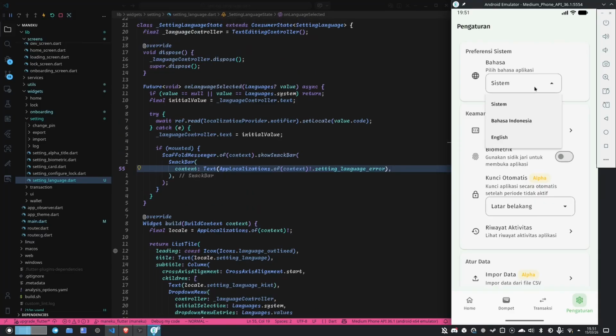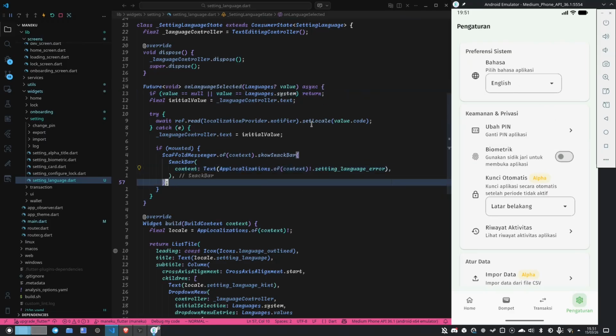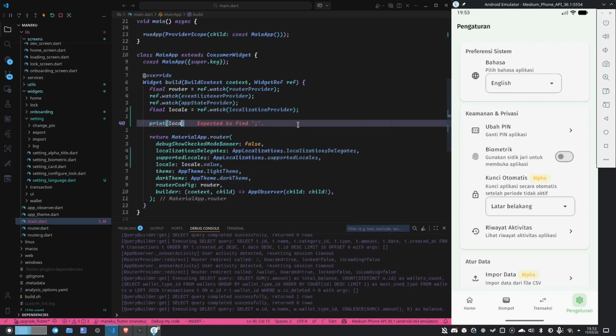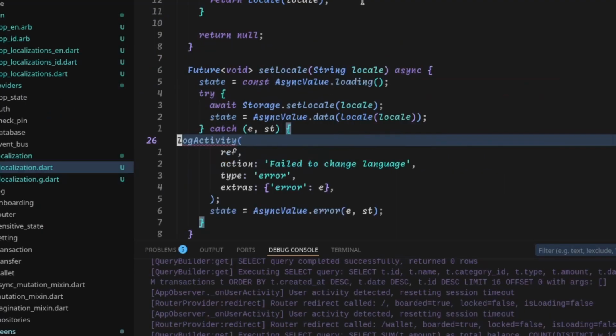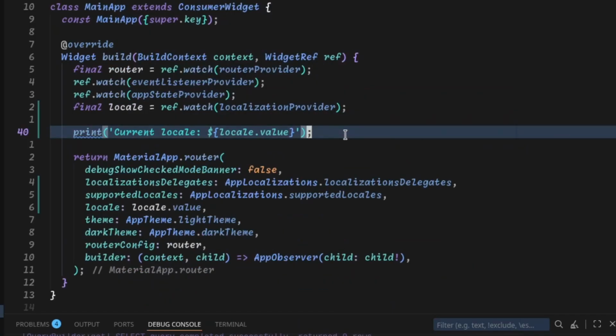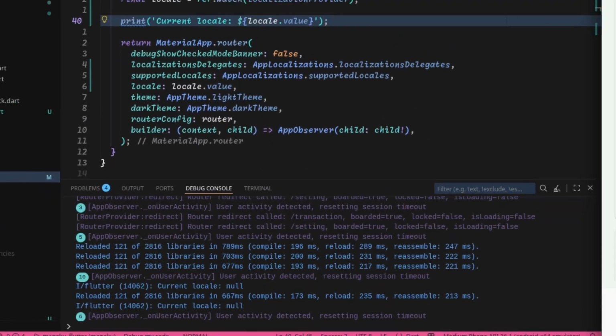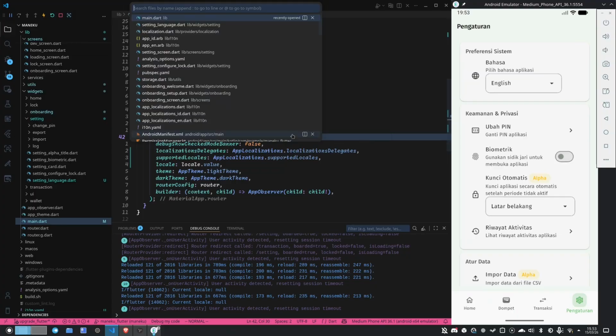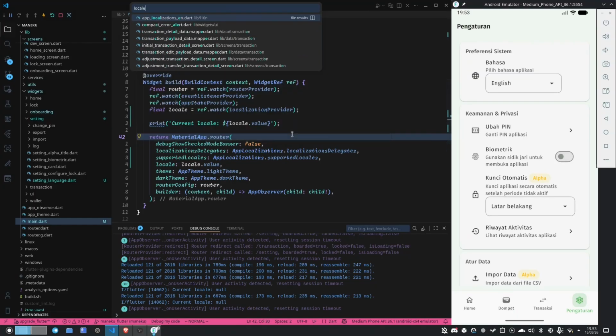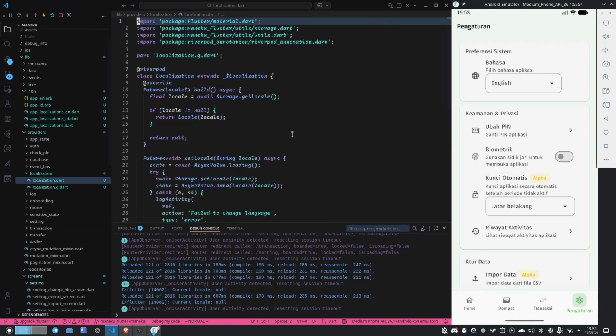Well, looks like we hit a snag. The language isn't switching and there isn't a single error inside. Time to go hunting. I'm resorting to the classic, the glorious print statement. And wow, the app locale is coming back as null? That shouldn't even be on the table. Even the storage check is blank, which means the locale never even hit the local store.